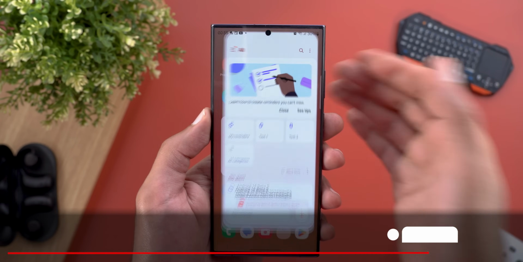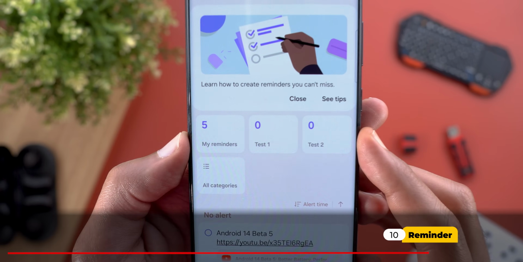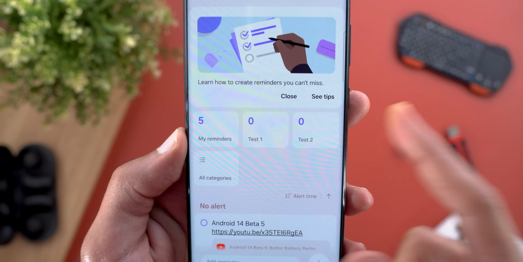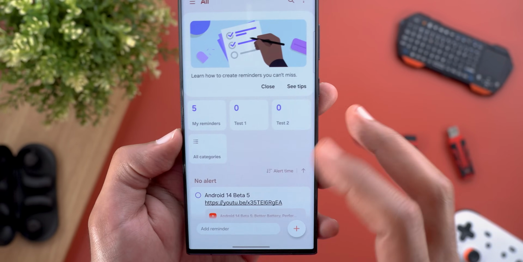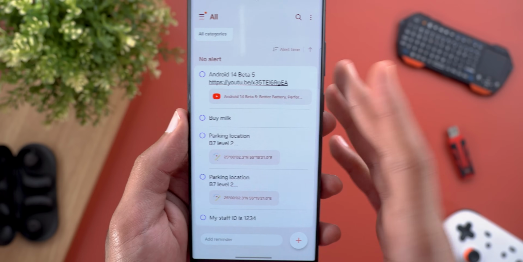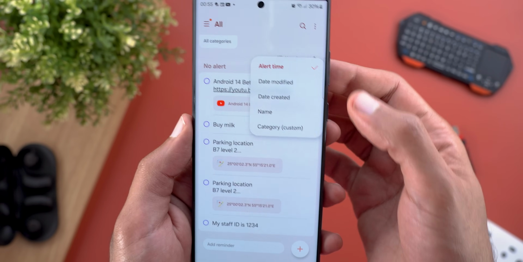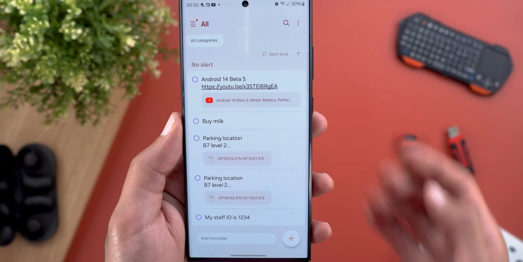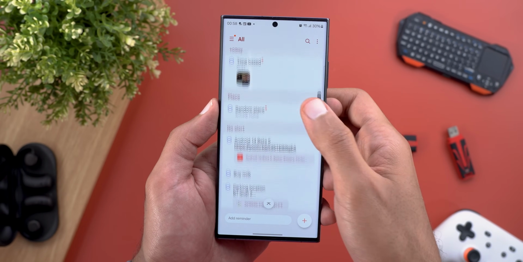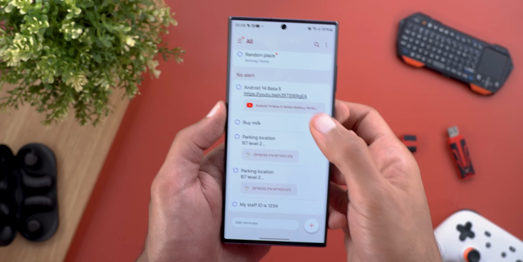Moving to the reminder app, and the first change is in the home page. You will see here that all the categories are on the top for easier access like this, and all your reminders will be listed in a chronological order, but you can still change the sorting from here. And if your reminders include photos or links, now you will see better previews for them.